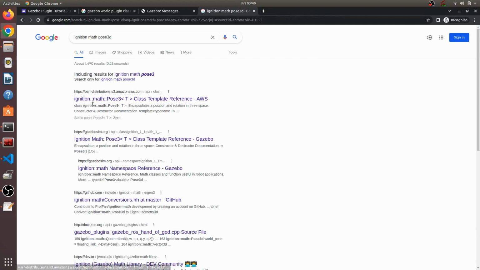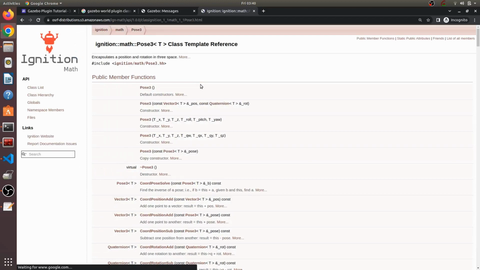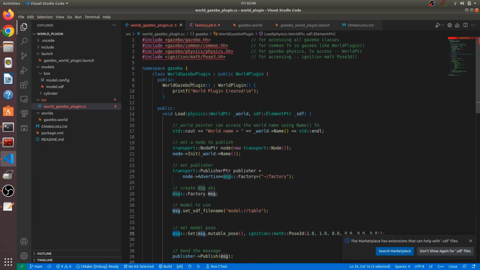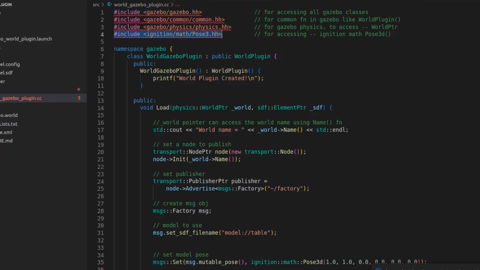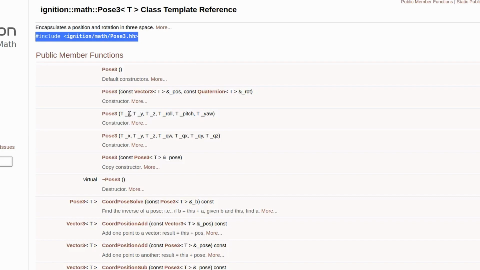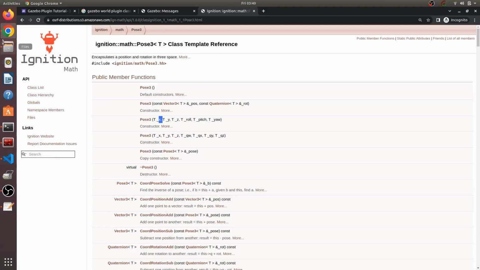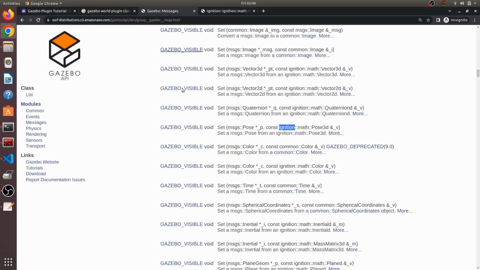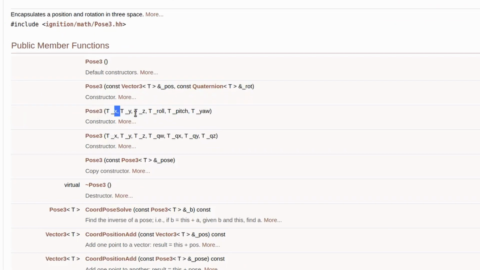Okay, ignition math pose. When you go inside this class, that's obviously written by the developers at Open Robotics. So when you go on this class, you see you have to include this to use this. That's why I've included this one. That's why this is being included over here. Pose 3D, you can use this to input X, Y, Z and roll, pitch, yaw. Okay, so from where this part will come, this ignition math, how we'll be using this Pose3d messages to input this.